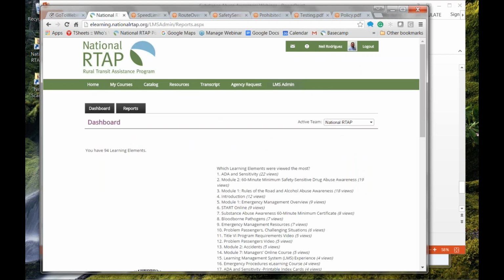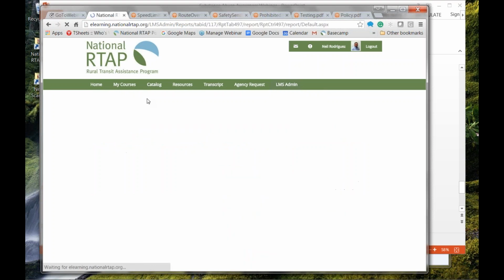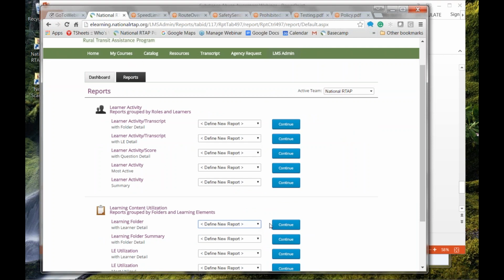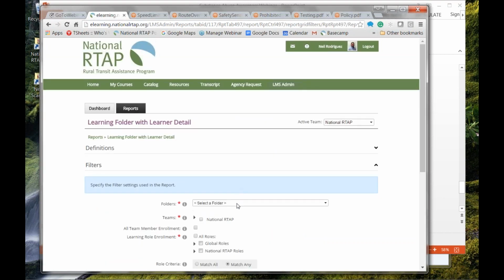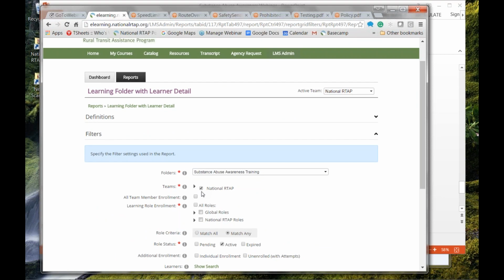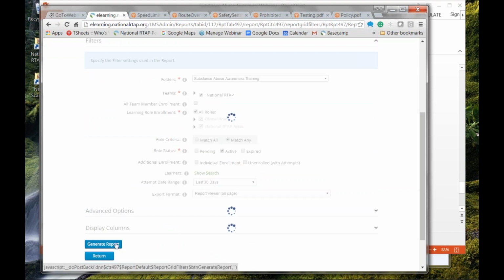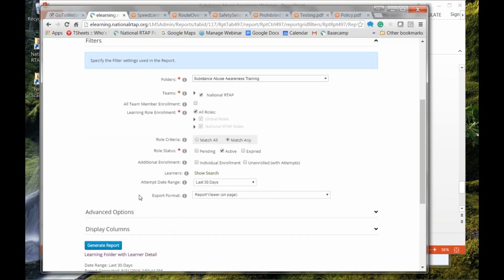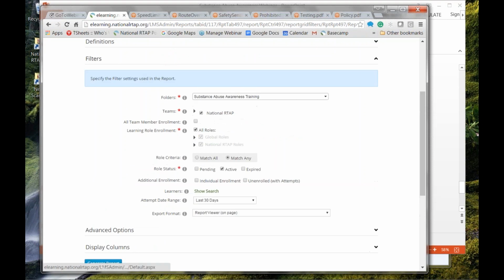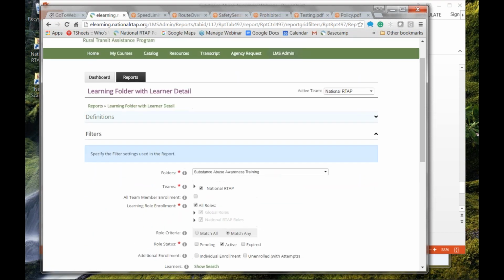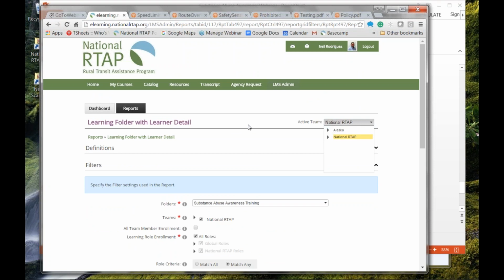I am an admin here, so I can access reports. So I look at my team. Say I already defined one. Say learning folder, learning detail. This is the one I want to select. And I want to select the substance abuse awareness training. I want to select my team, and I want to select all roles. And then I want to select generate report. I'll get a report. Uh-oh, didn't get a report. It's probably because nobody on my team has completed the training.